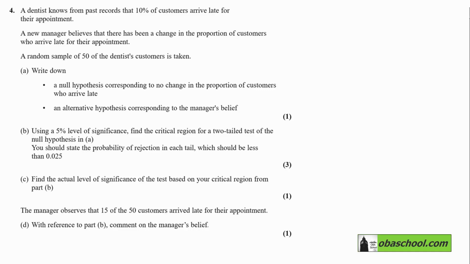A dentist knows from past records that 10% of customers arrive late for their appointment. A new manager believes there has been a change, so that's a change either up or down, in the proportion of customers who arrive late for their appointment. A random sample of 50 of the dentist's customers is taken.